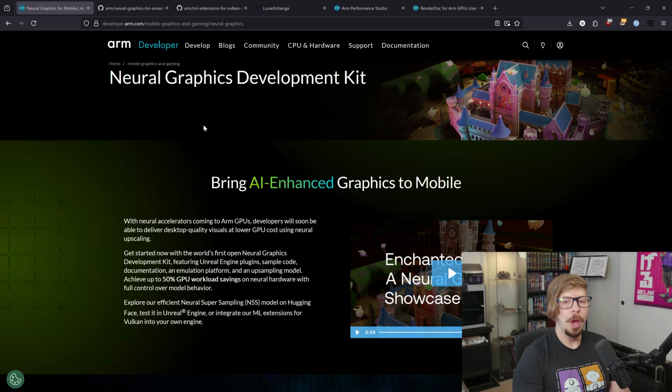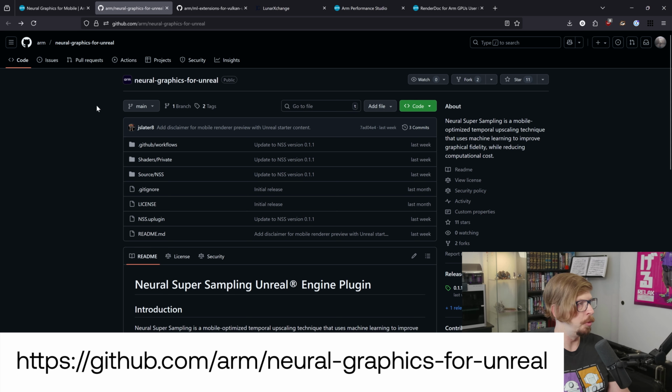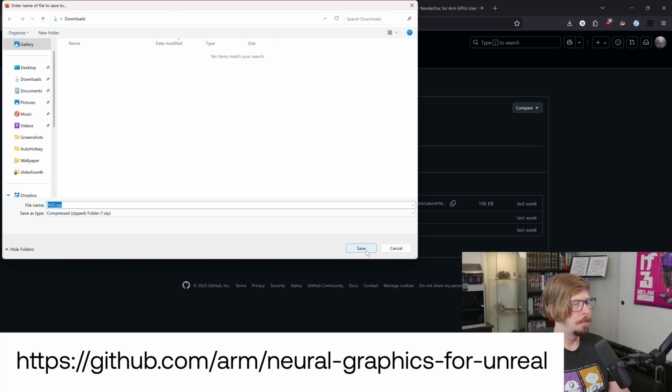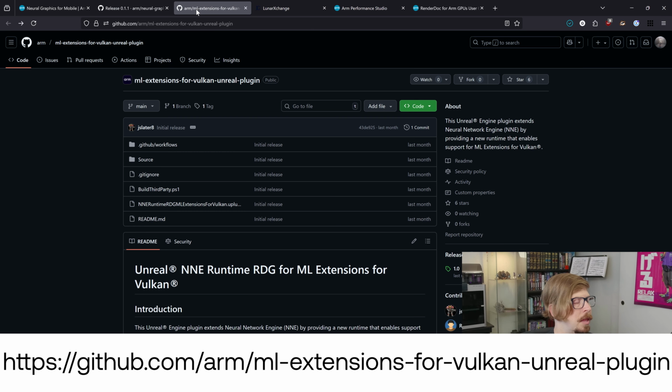Now to start off, we need to download the NSS plugin as well as the ML extensions for Vulkan plugin for the Unreal Engine. Both of these can be found in our GitHub repos. You can see the link on the screen or follow it in the description below. So go ahead and on the right, you're going to go to the releases and just follow the latest release. Go ahead and download this top zip file. And then go ahead to the ML extensions and do the same thing.